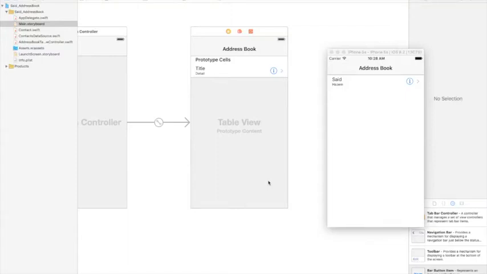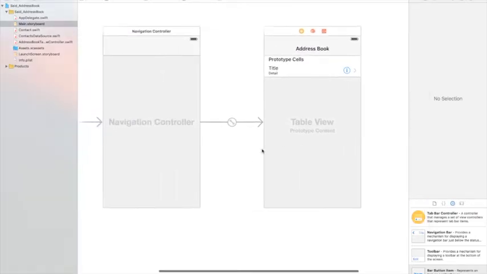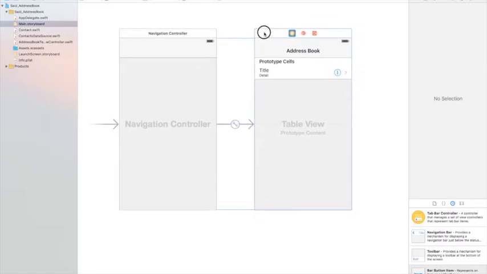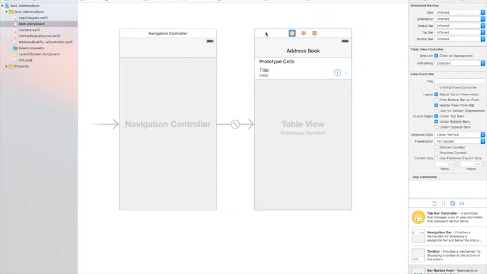Hello, and this video implements iteration number 3, adding new contact. In the past, we created this in the storyboard, added our navigation controller, and added the table view controller for the main screen, added our contact data source, and we made the connection.